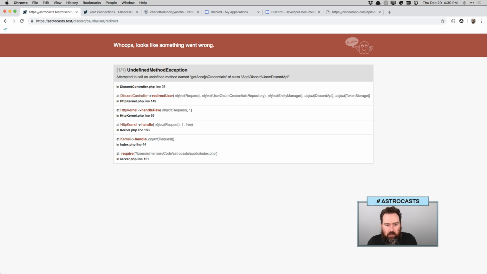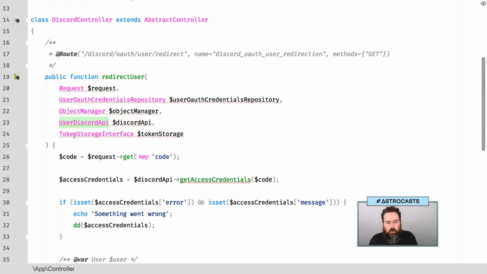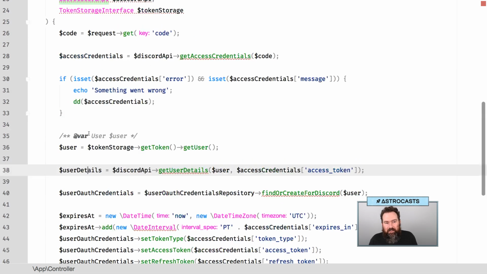All right, get access credentials. Why? Oh, okay.